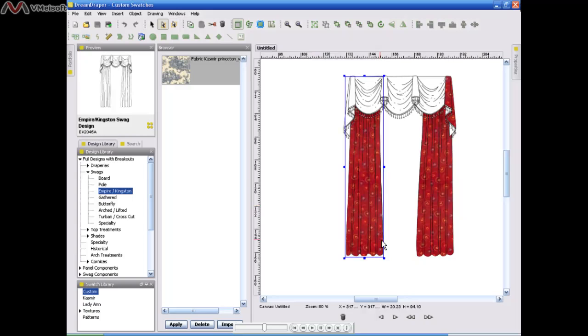Now I want to apply that custom swatch that I just added, which is this fabric cashmere swatch. So I make sure that that's highlighted. Then I'll click on the Apply button down here. There, and that looks really nice.